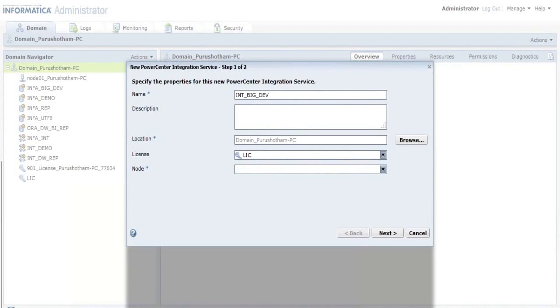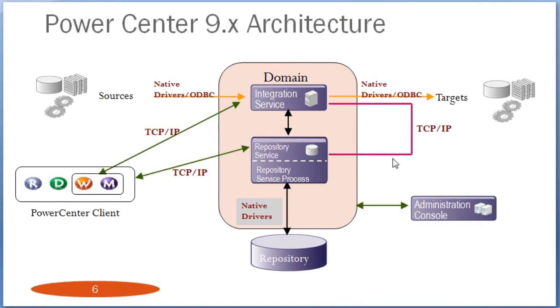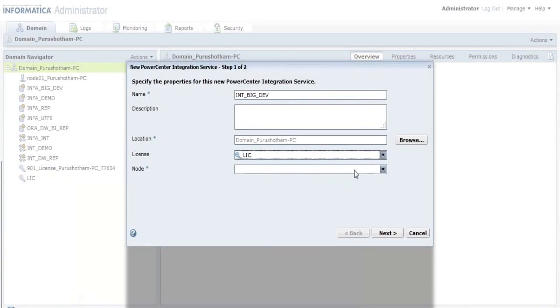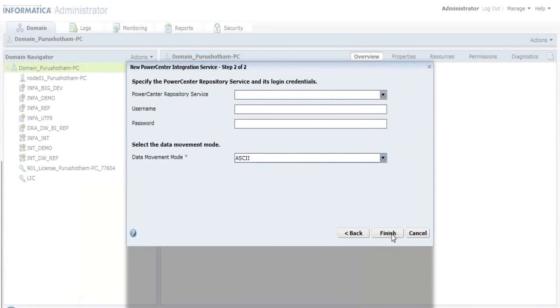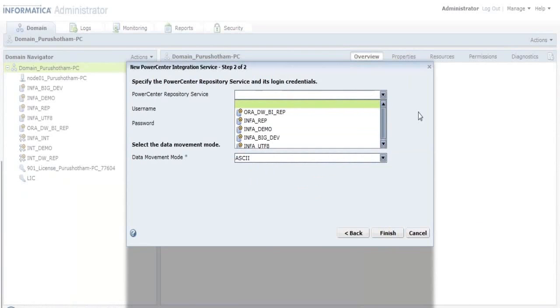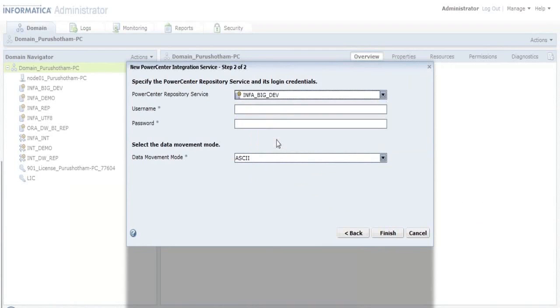So that's why, if you are creating a repository service and the integration service on different nodes, the repository and integration will communicate with each other by using the TCP/IP protocol. Now you select the node that is available, and then click on next. For the PowerCenter repository service, you have to select the repository for which you are creating the integration service. I'm creating the integration service for info big_dev, so select it.